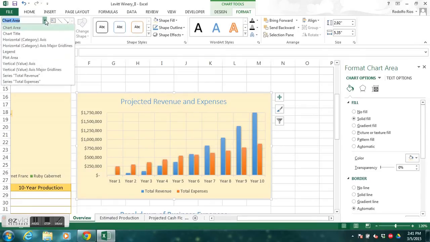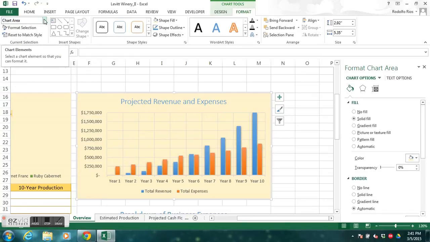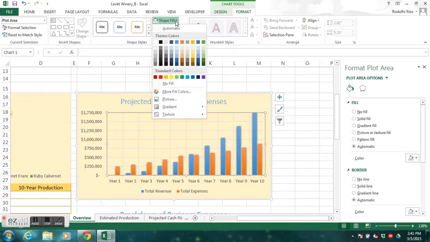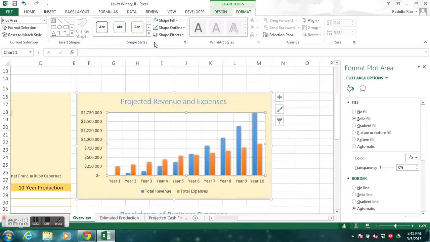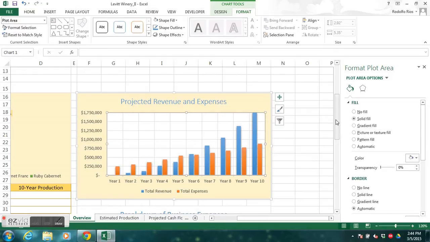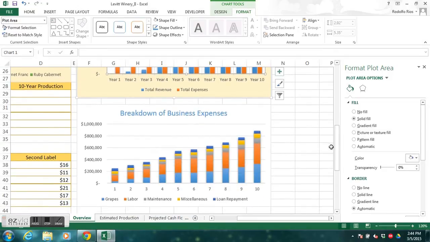Now we're going to make a change to the plot area. So we go to our chart elements arrow, go to the plot area, see the highlight, and we're going to change that fill to white. So we go to our shape fill, we go to white background 1, and I think we're done changing the color scheme of this particular chart. Our white.